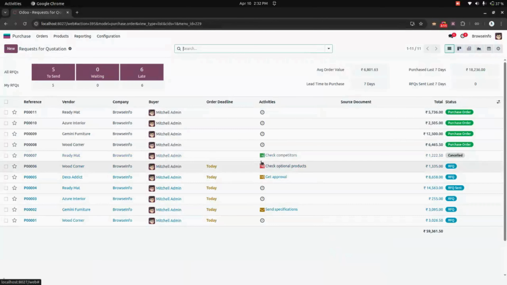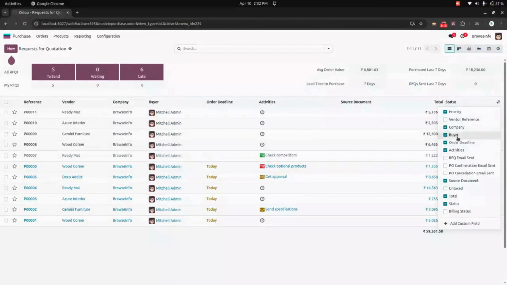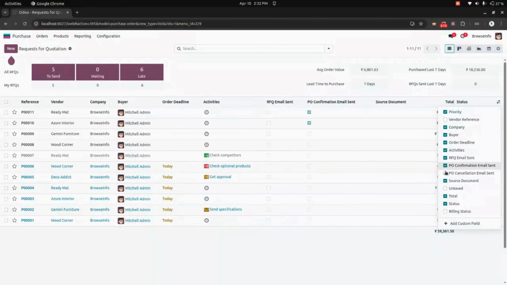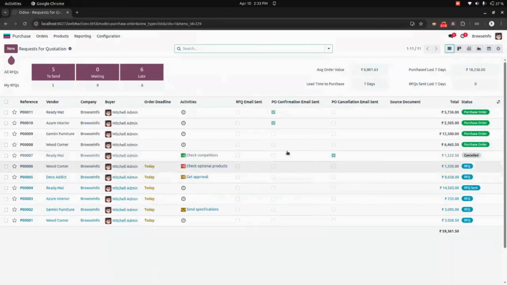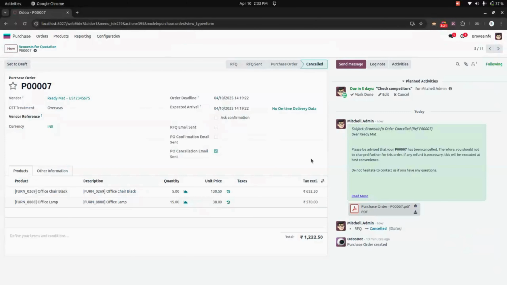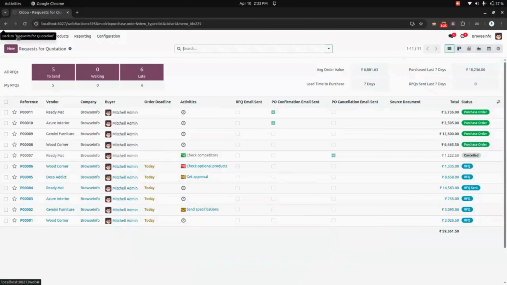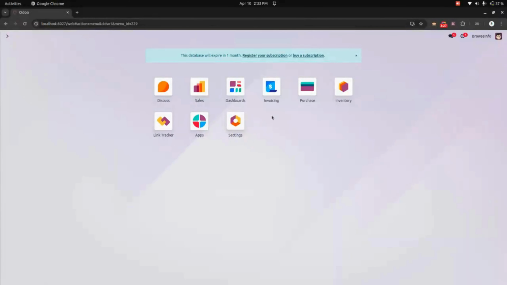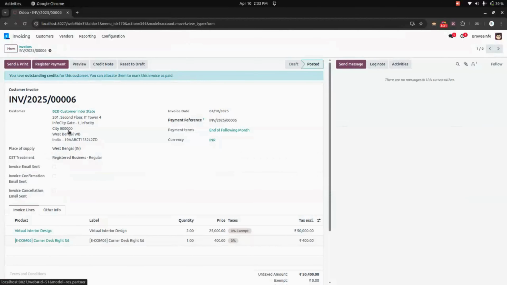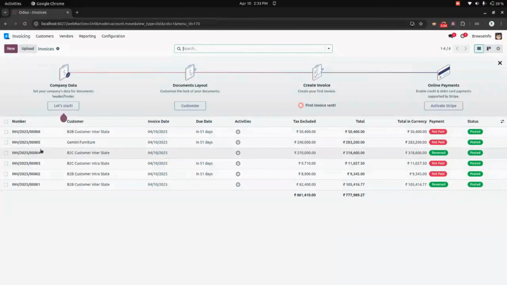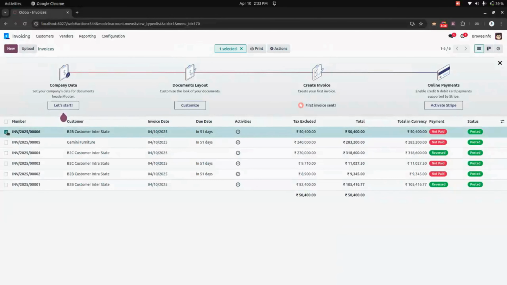In the list view where you can see it all, I'm enabling all three, so in the list view itself you can see all the tags. If I get into a particular order, you can see the same two in the form view. Now let's get into invoicing, where we can see a list of invoices we have created. Here you can see everything is in the posted state. Now let's select 5 and 6.